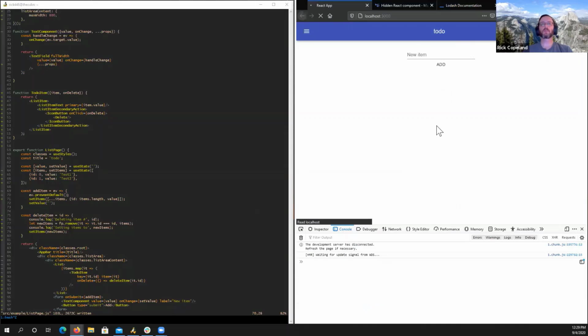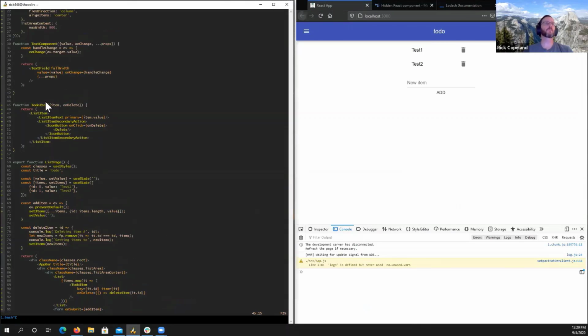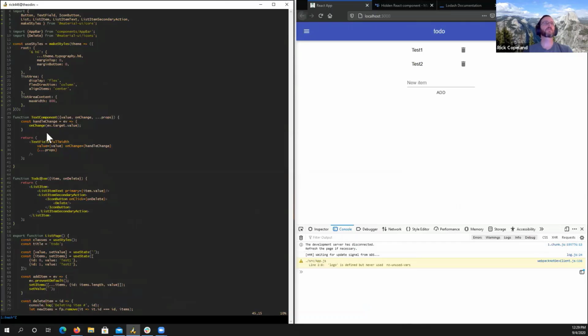Right. Any questions about what I've done here, building the to-do item, building this text component? I guess the layout stuff was a little wonky, but. Yeah. Do you have a preference for the structure of the whole app? Like as far as putting components maybe into separate files and importing them in?